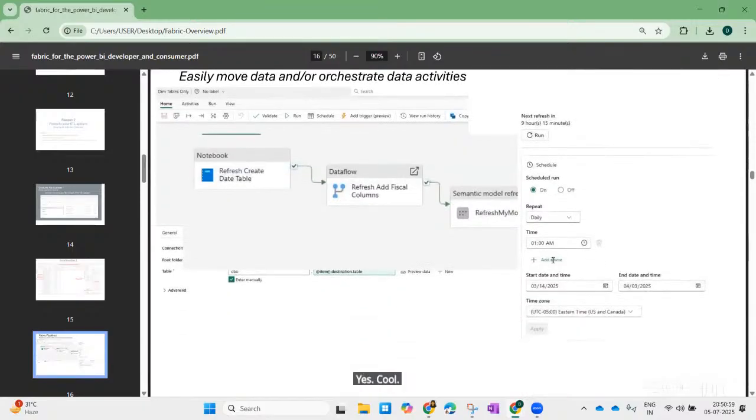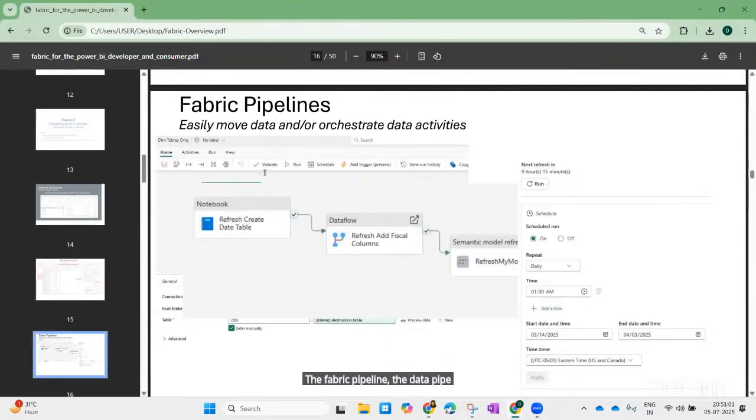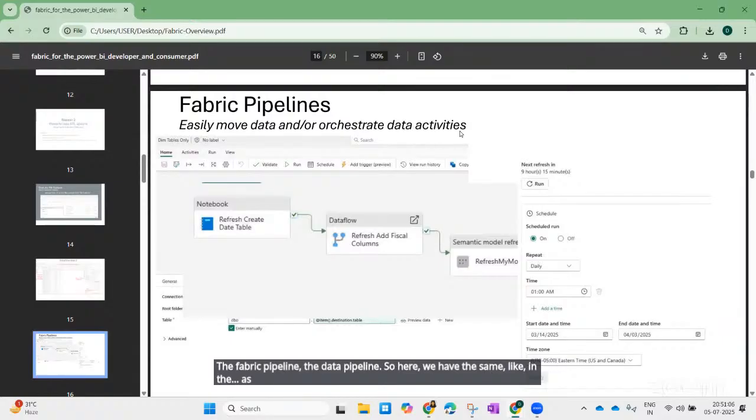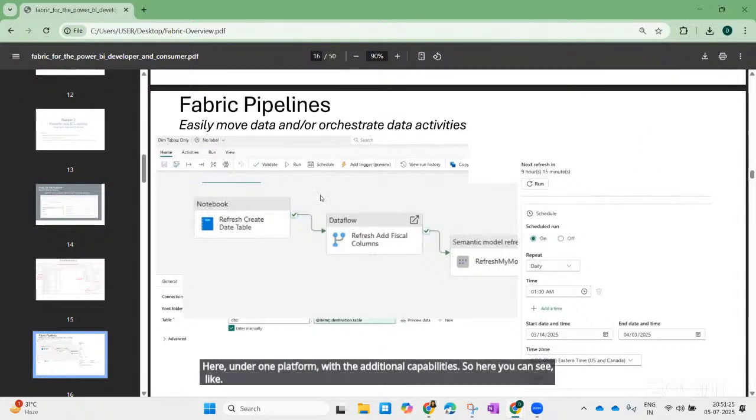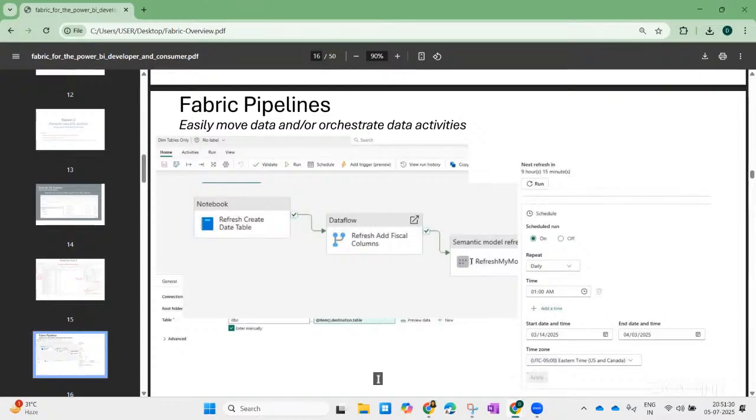The Fabric pipeline, the data pipeline. If anyone knows Azure Data Factory, this is the same Azure resource. What Microsoft did is bring all the resources here under one platform with additional capabilities. So here you can see, this is the best feature. Like the screenshot, this is what I really like the most.